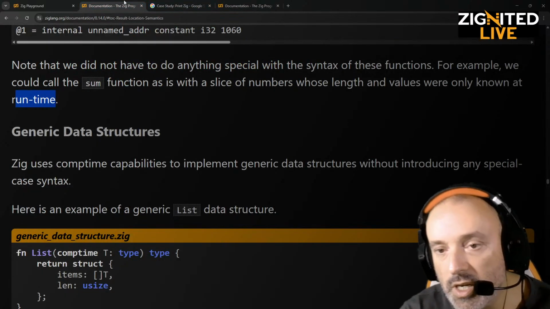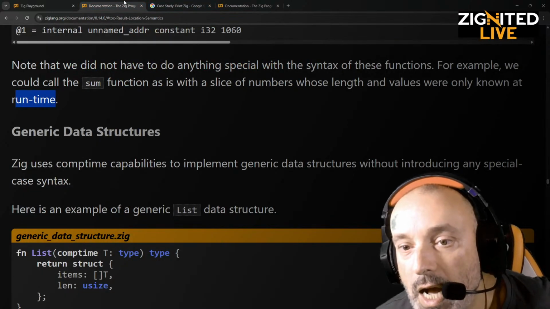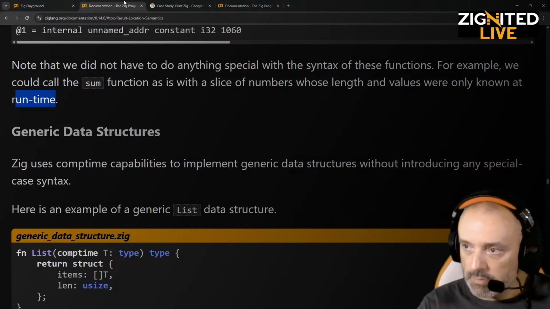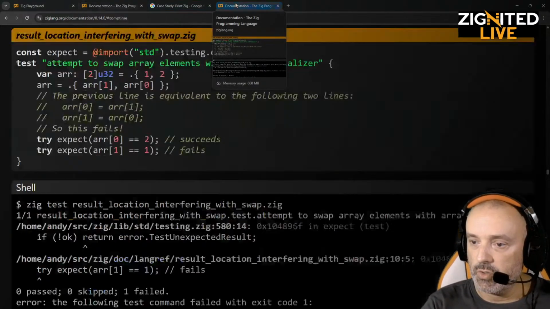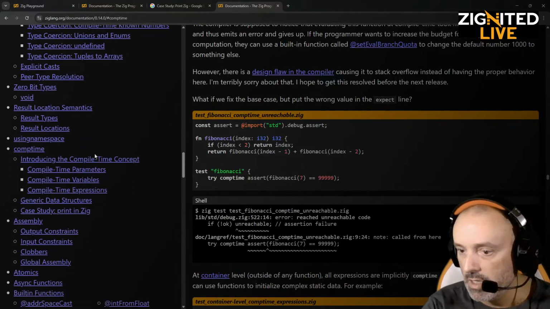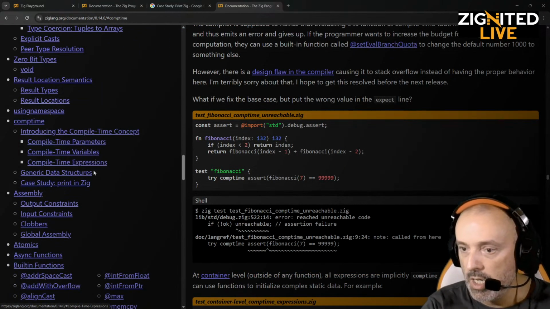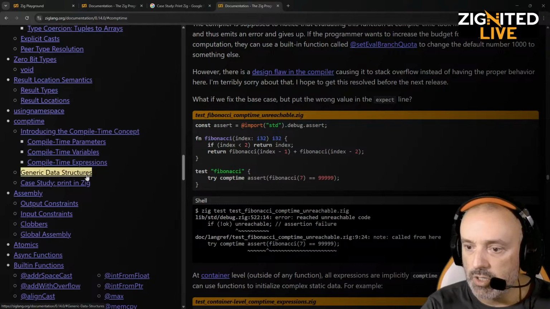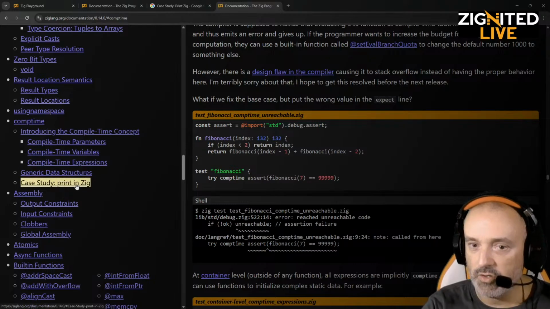Let me see what you guys wrote. Okay, nothing new. Nice. So let me just see the bigger picture here. Generic data structures and case study, your favorite, Robert.